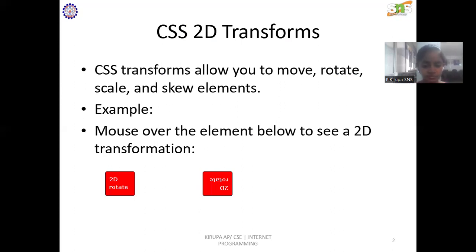Why do we use transitions? Basically, they allow you to change property values smoothly over a given duration. We all know that there are three types of CSS: external, internal, and inline. So we can use transitions in all these forms.